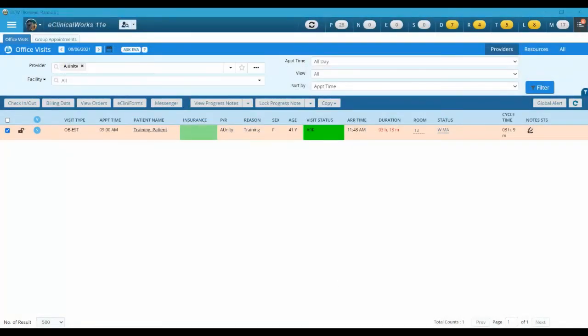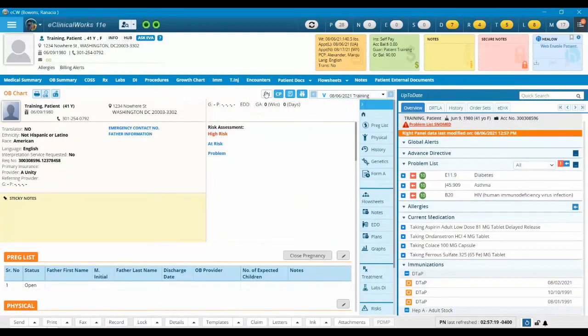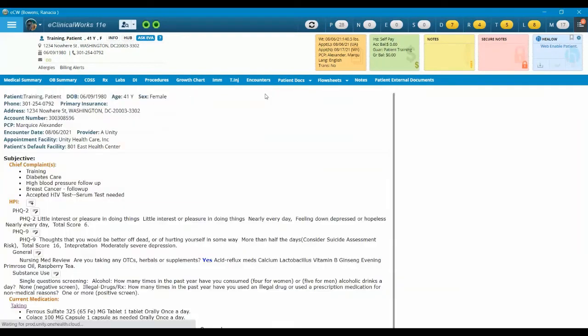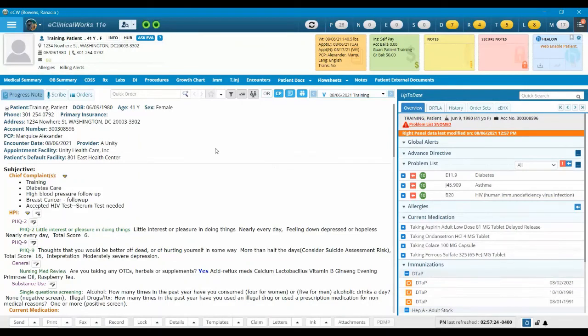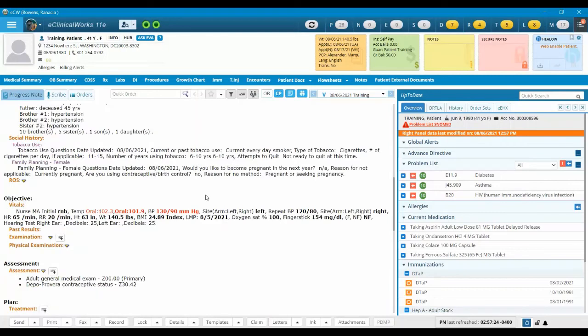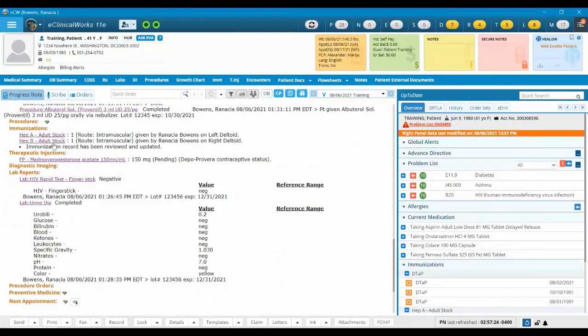The next thing we're going to look at is documenting therapeutic injections. I'm going to go back into my progress note. Mind you, you can document your therapeutic injection in the actual view order screen as well. It's right in the same box as your immunizations. So in the progress note, under therapeutic injections, you're going to see an order. Only the providers put in therapeutic injection orders, so please definitely keep that in mind.